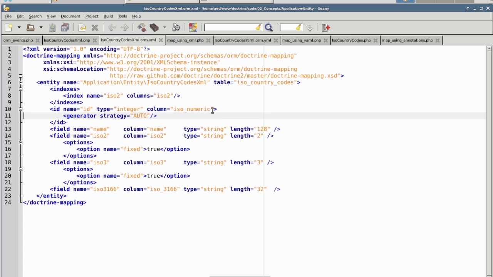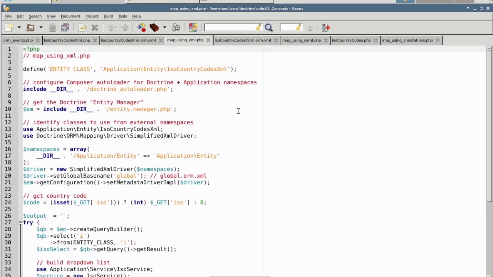You'll notice that we've identified the column as isonumeric, whereas the name of the property is ID. This is an auto-generated field which is identified with generator strategy. We then have our various columns. You'll also notice that if we have any options, those are tags within the field tag, in this example fixed true. Let's go ahead now and run this example.